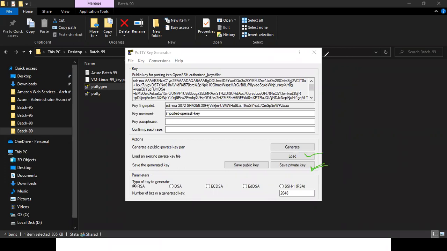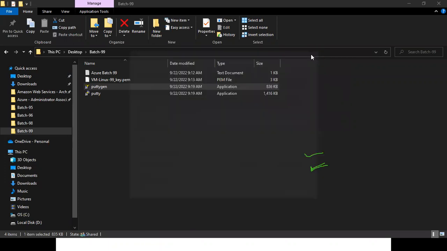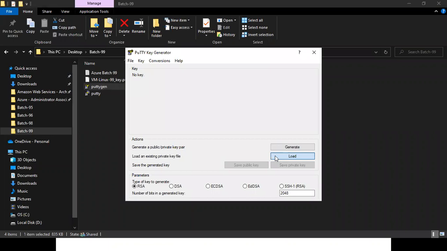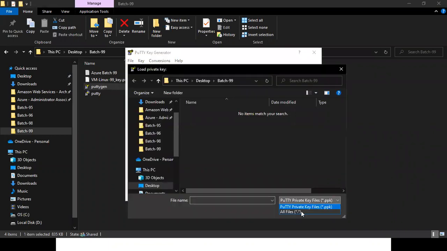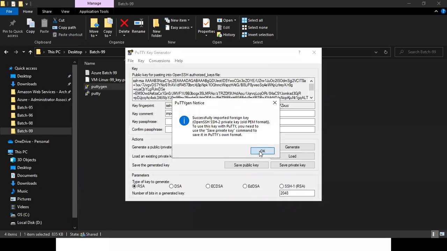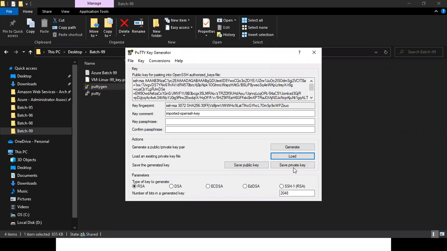I'll show you this again. Let me do it again. I'm going to close this Putty Gen. Double click on Putty Gen. Click on load. Go to all files and select it. Open. Okay. And now save the private key.